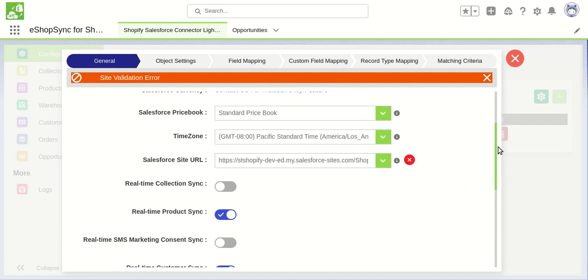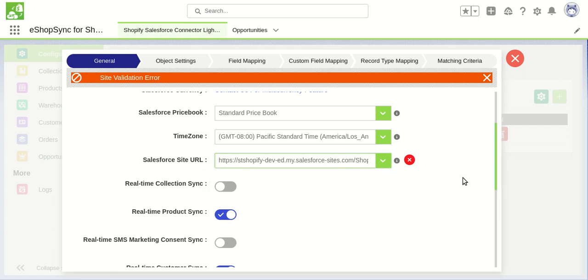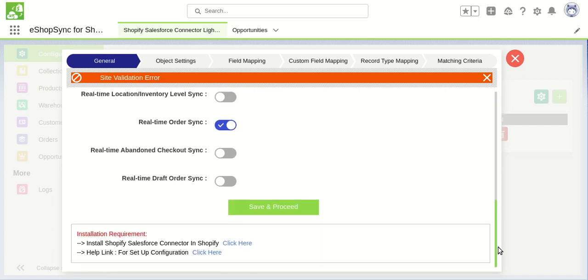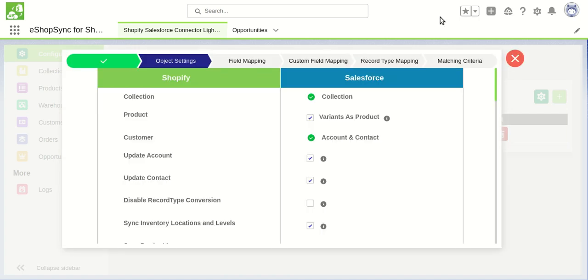Right now you see there is a site validation showing here, okay? So you basically need to select your site from this, okay? And click on save and proceed. So what we are going to do here is just resave the whole configuration and that's all it needs. So it's going to save the configuration.